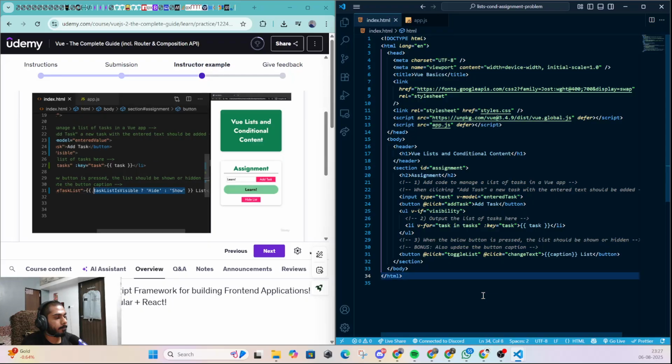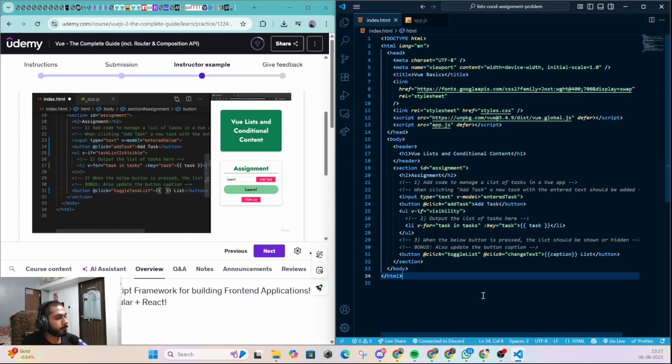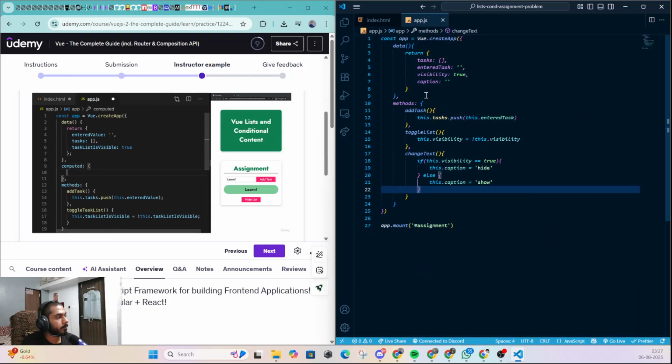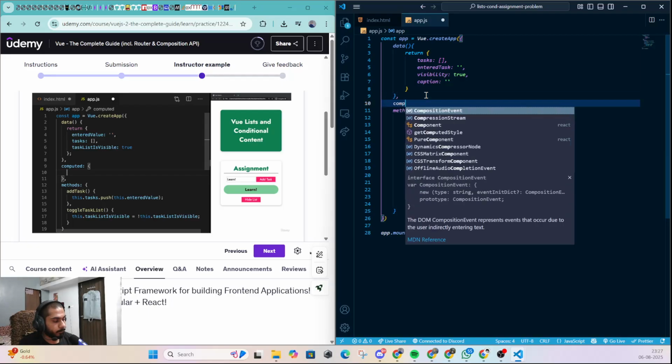This is one way of doing it, the quick and dirty one, but as I also mentioned before in the course, it is a good idea to move complex logic out of the HTML code into our JavaScript code, so we can also cut this, go back to our Vue app here, and add a computed property for that, because that's one of the scenarios where a computed property makes a lot of sense.